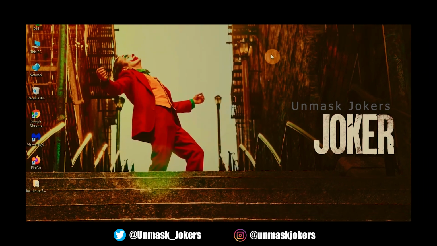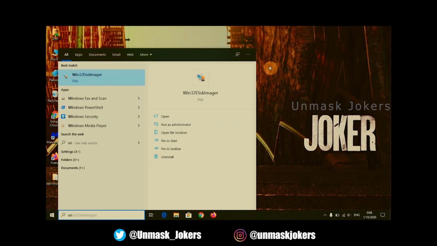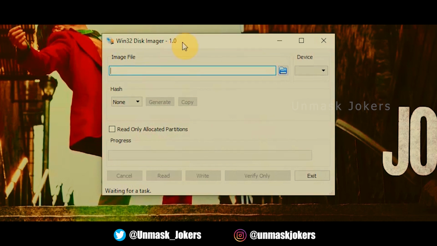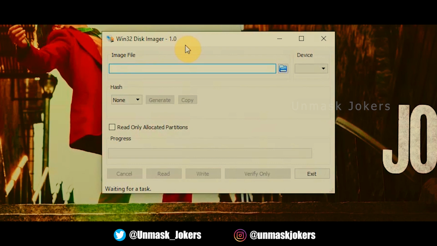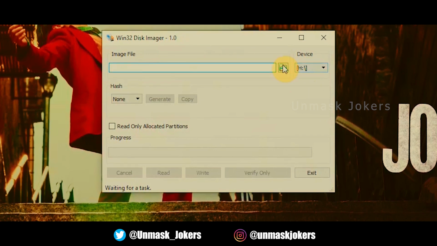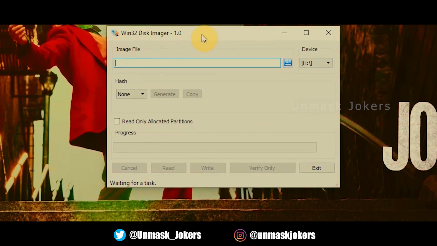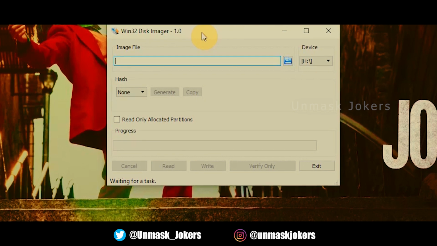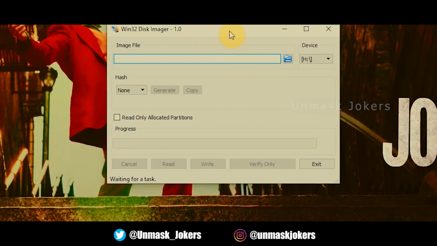Let me close this and start up my Win32 Disk Imager. You have to run it as administrator. Let me plug in my thumb drive, and it automatically detects it. The reason for choosing this software rather than the Rufus you find online is that this is easier, and it always selects the file partitioning system that you have.